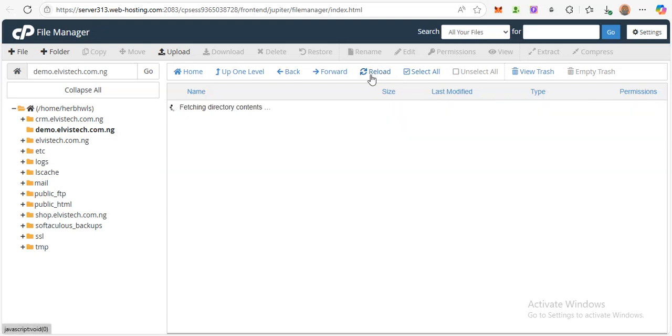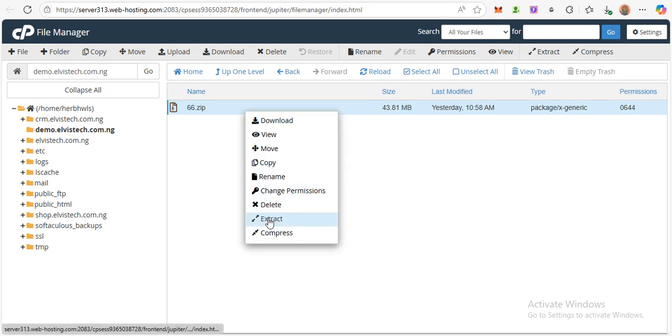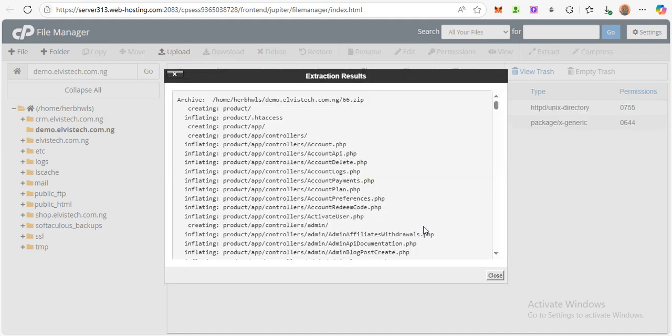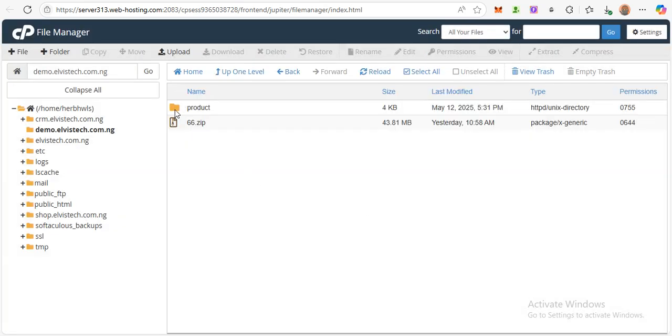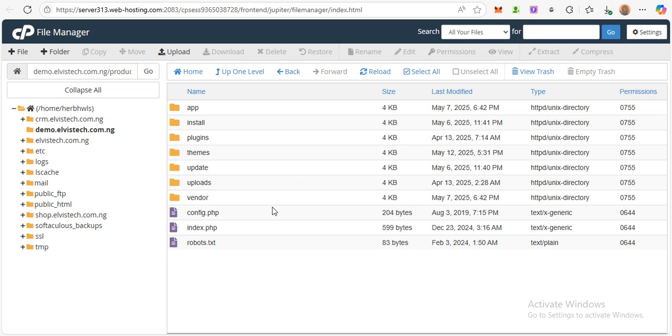So once you refresh it, you are going to see the folder 66. So you click on it. It's either you click on it, then you check up here, you see extract, or you right click on it and you see extract. Just extract file. Now once it is done extracting, this is the folder. You click on it again. Now these are the files.